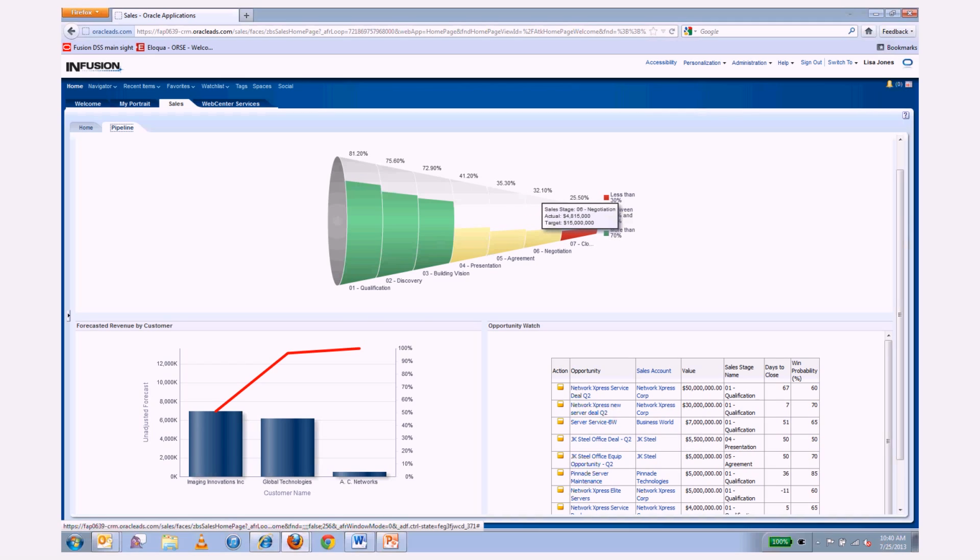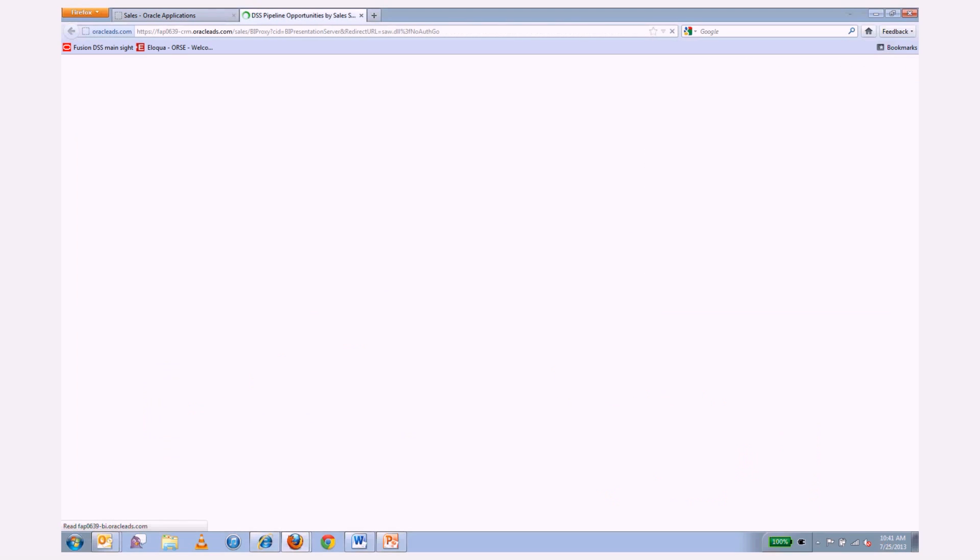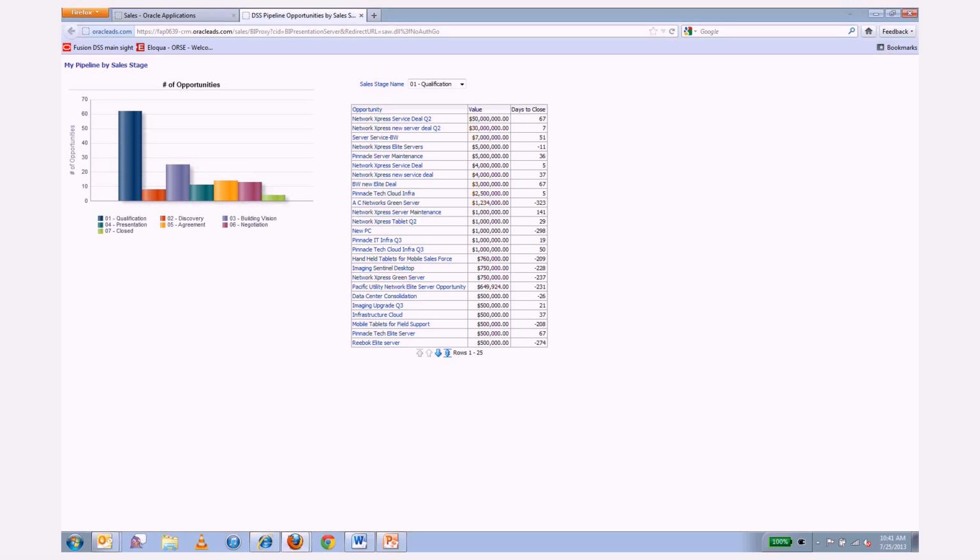If I want to take a more in-depth look, our reports are quite live. I can click into that area. And what it does is open up a more in-depth report on my pipeline, what's making up each one of those stages. And again, I can immediately begin working by clicking into one of these areas or opportunities and calling on these contacts, calling on these customers, and moving my sales through that pipeline.